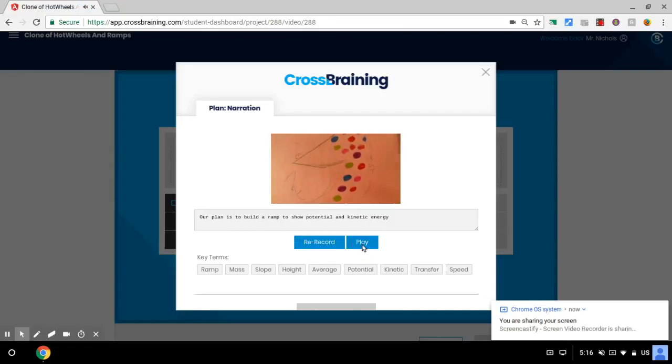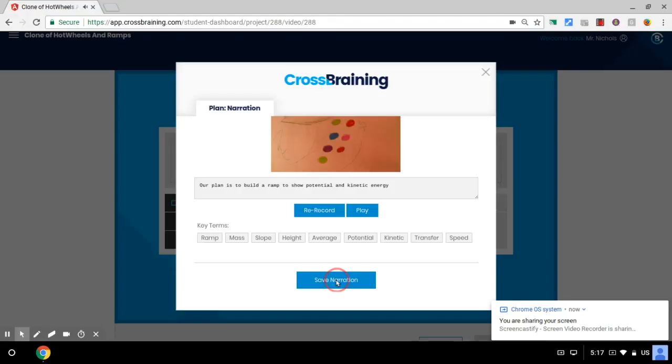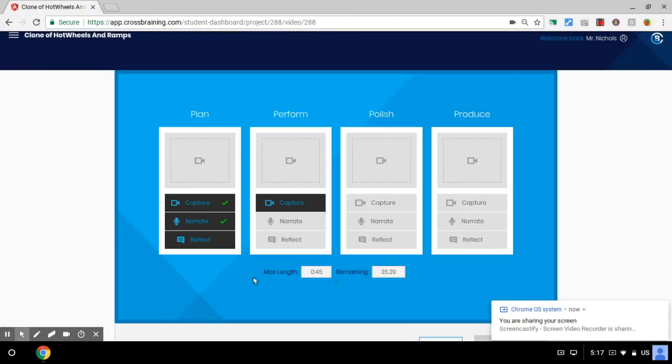It is not necessary to click anything to stop. Now you can listen to your video. Our plan is to build a ramp to show potential and kinetic energy. If you like your fluency, you can save it. If not, you can re-record. The green check mark signifies that the narration is complete.